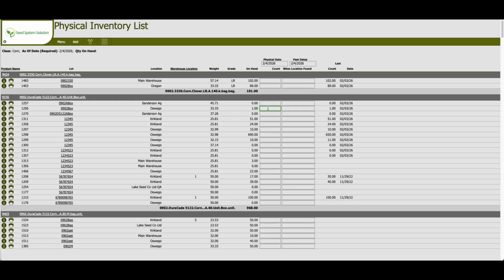And this should be available on the iPad as well if you wanted to do it on the iPad, or you can take your computer around if you have a laptop while you're counting and enter them as you go, or you can type this in off of that printed blind copy.